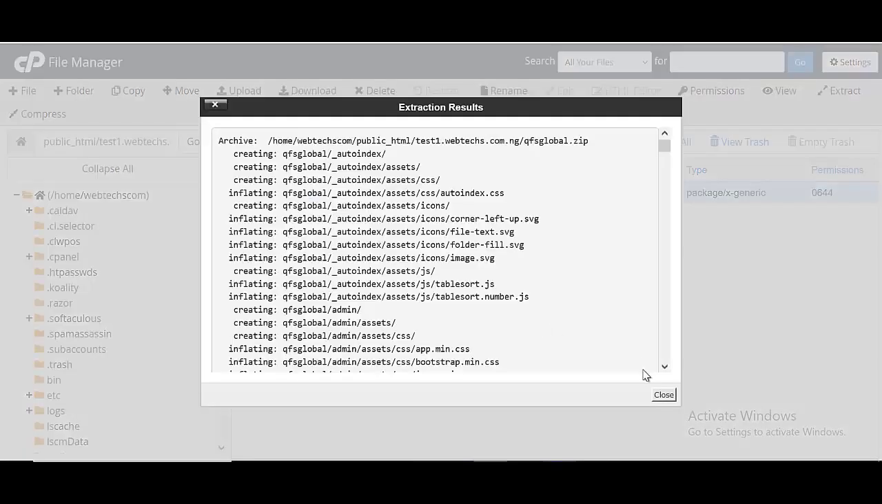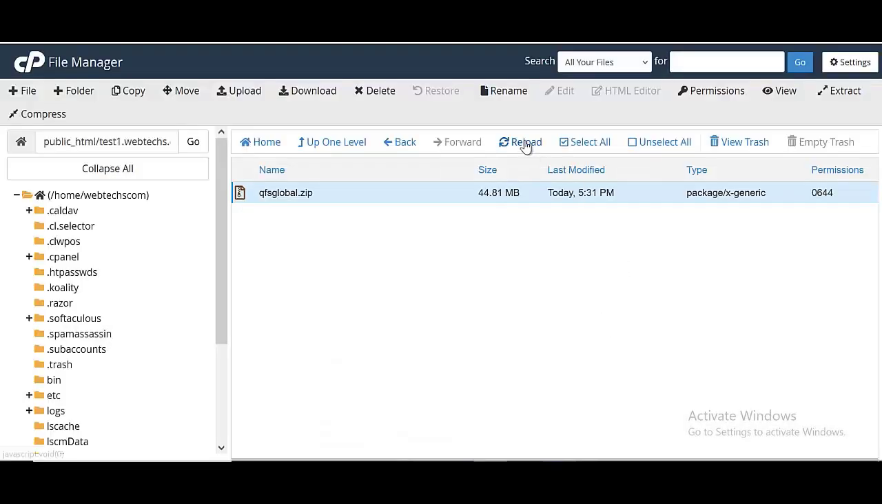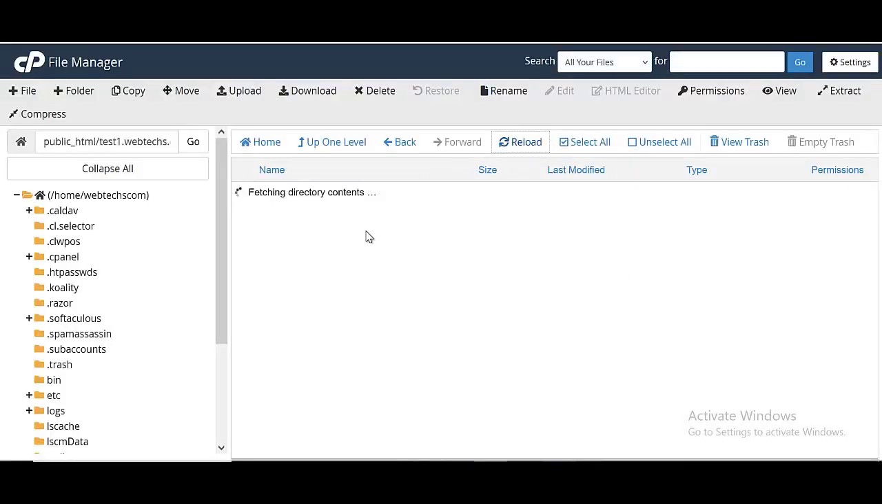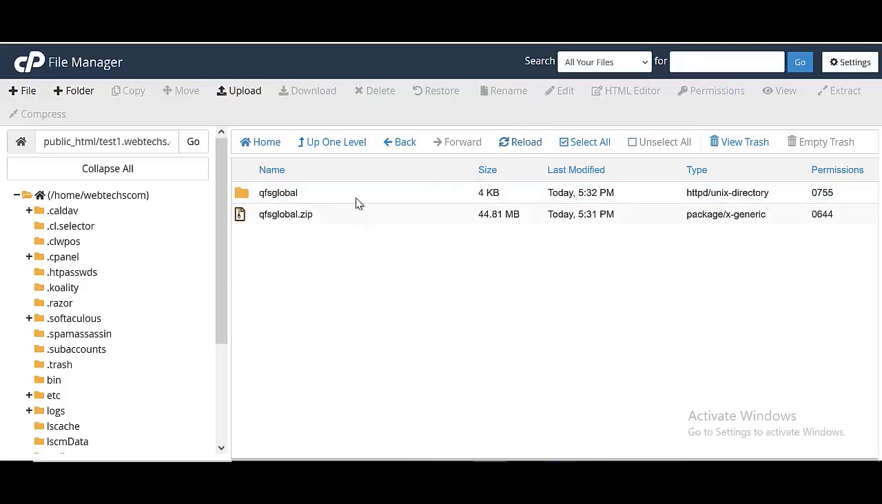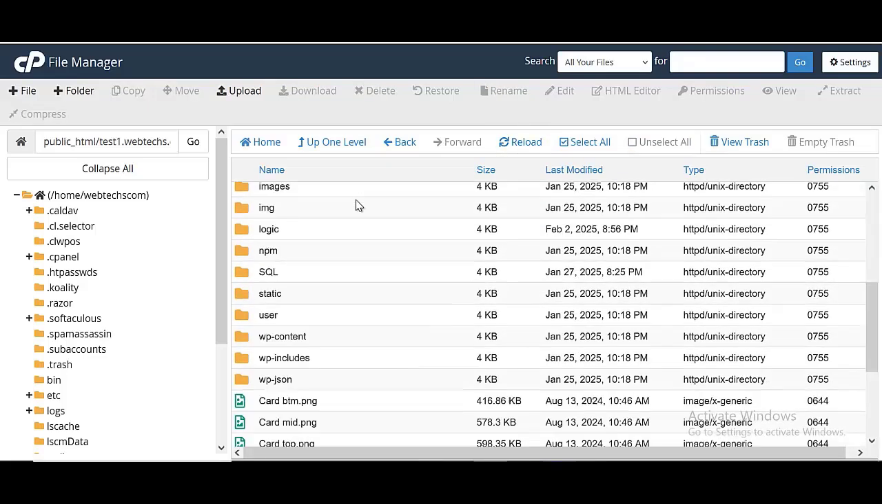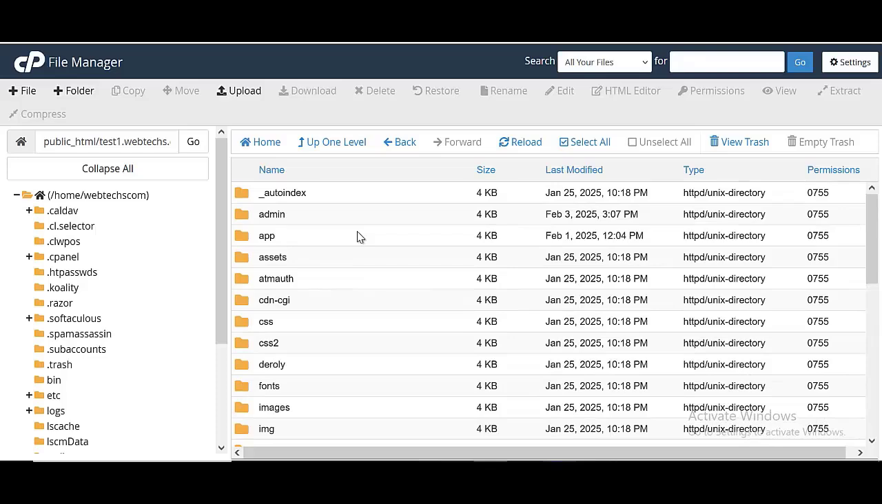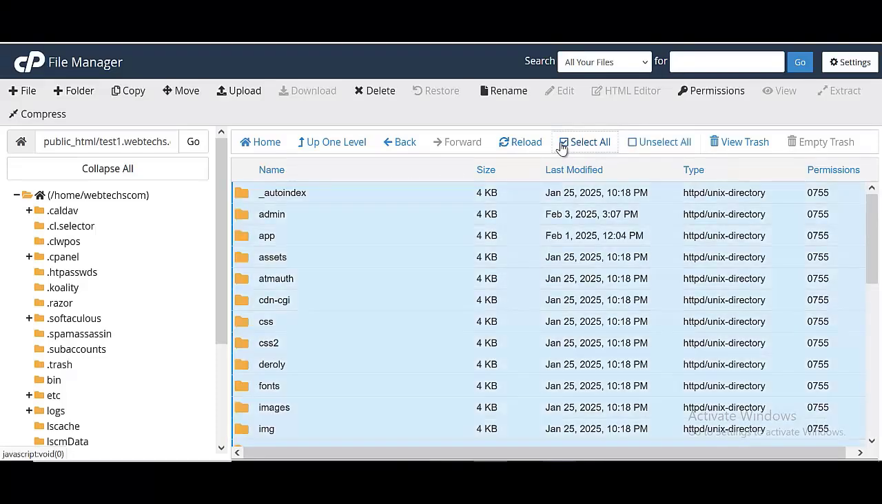All right, that's finished extracting. Close this, just reload this page back. Then click on this particular folder. You can see all the folders here. So what you have to do now is just to move this outside. So select all, click on move.